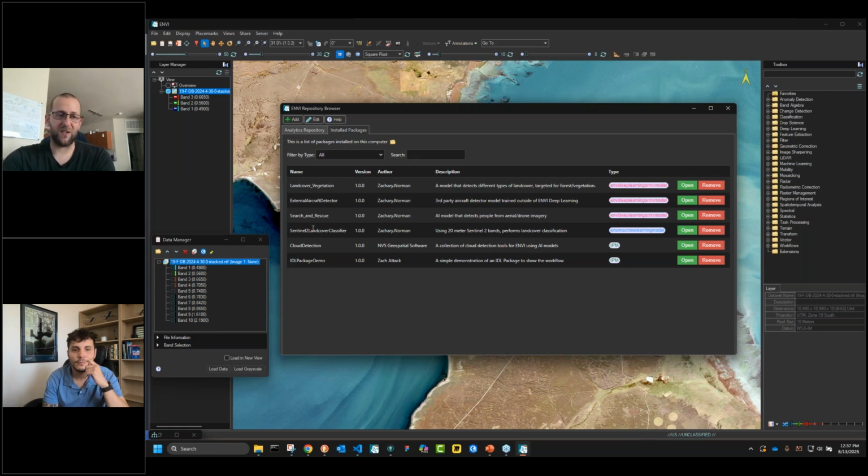But once I have it installed, it shows up here in my list of other packages. From these other packages, you'll see these ENVI Deep Learning Onyx model types. These are some of the other Onyx models that I've downloaded from the repository that we published here for our demonstration.